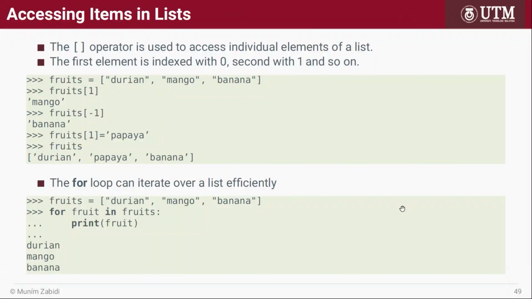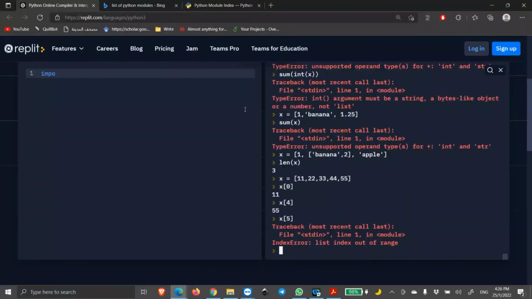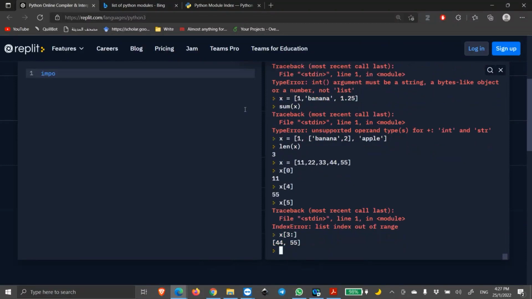And because you have a list, you can access the list or sub list. You can access part of the list. So let's say I have X, but I want only from number 3 downwards. Also, I can do this: 3 colon. I will have item number 3 and number 4. So this is a way to chop a list.